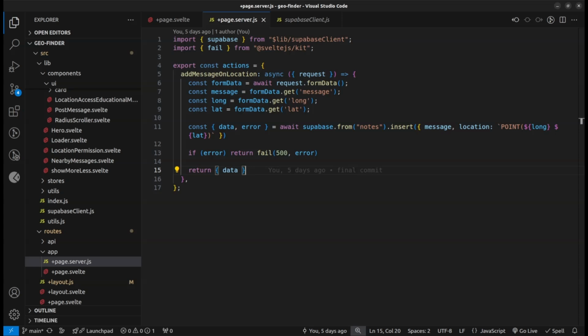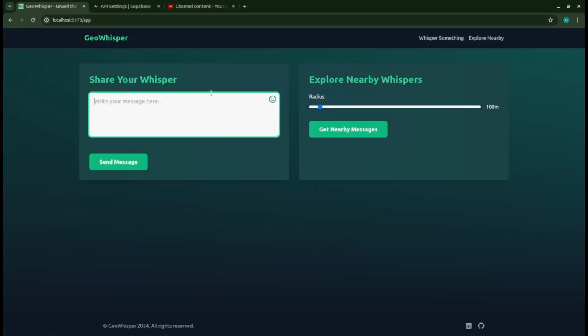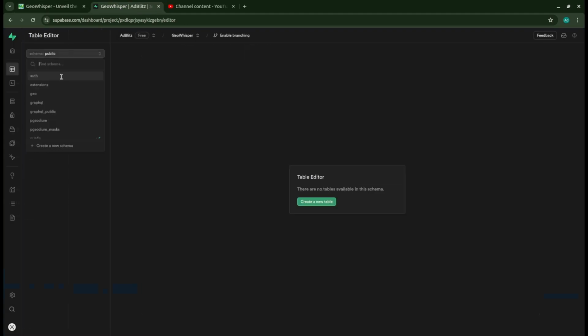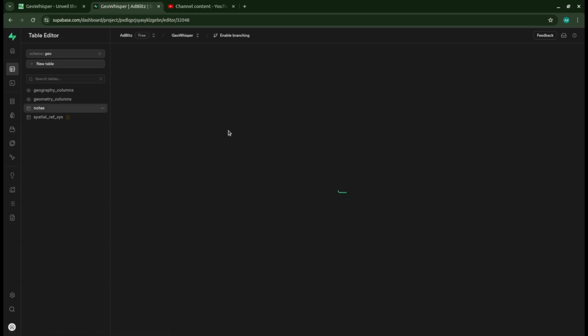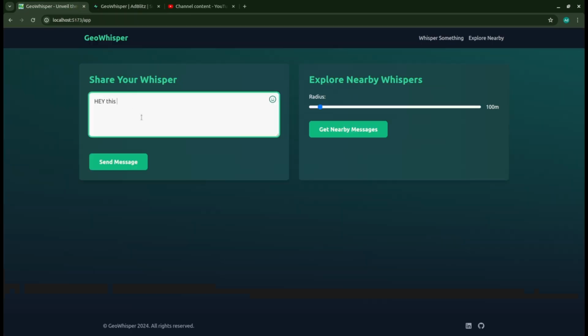Let me show you a quick demo of it. Let's move to the browser window. Let's go to the post message. This is the post message component. In this, I will first show you the table editor. In the table editor, if we go to geo, and then to the nodes, you will see this is the latest ID that I have, 71. And if I post it here, this is testing for my new YouTube video, and let us add some emoji.